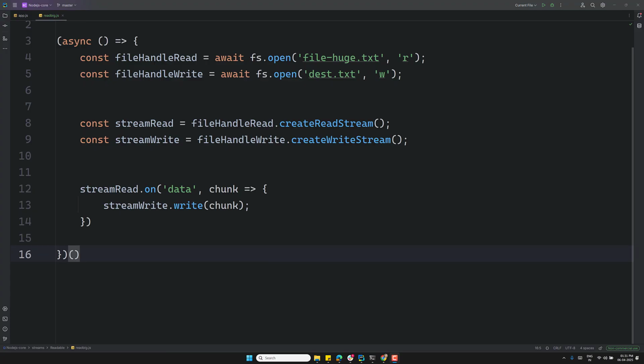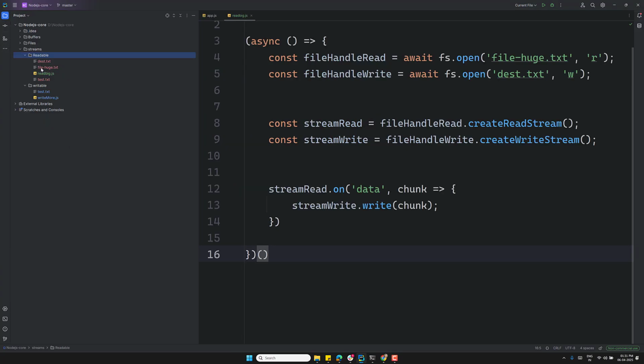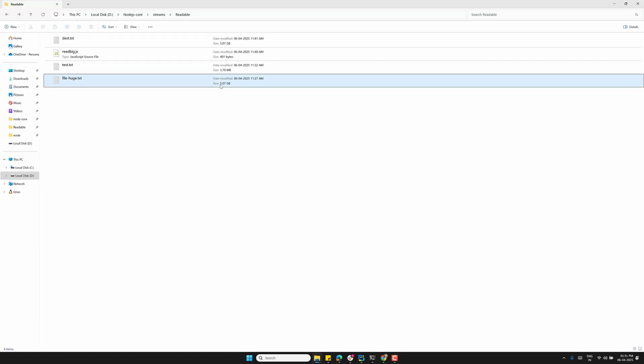Let's jump right in. For this one, we already have from our previous video a massive file, file-huge.txt. That file size is around 5.07 GB. We need to read this one. Let's read this massive file back and copy it using a read and write stream. So we renamed the file.